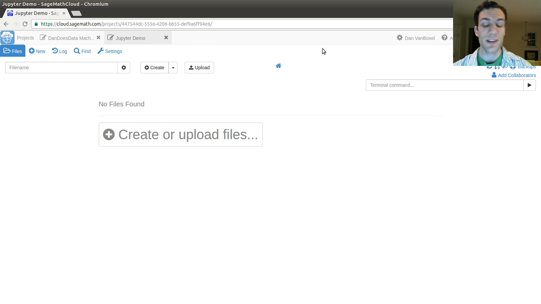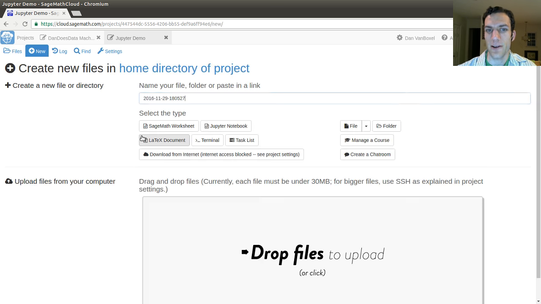Now, obviously, you can set up something like an IPython notebook, or this Jupyter notebook, I should say, on your own virtual machine. But here, it's already pre-installed. Everything's already taken care of. So you come up with a new project. It starts with no files, so you have to create a file.